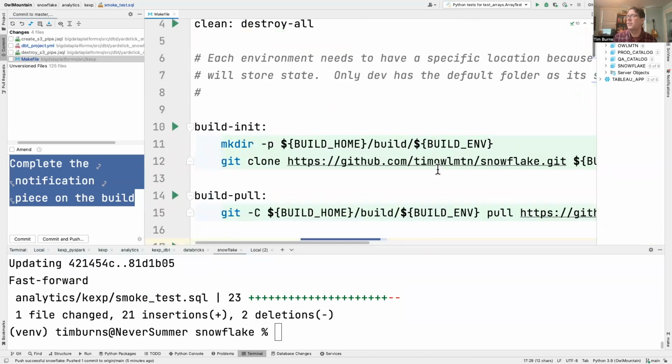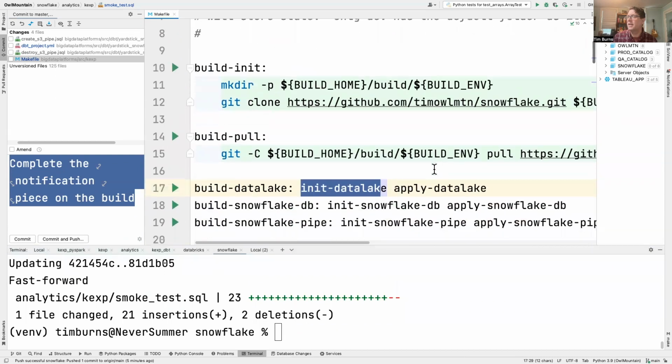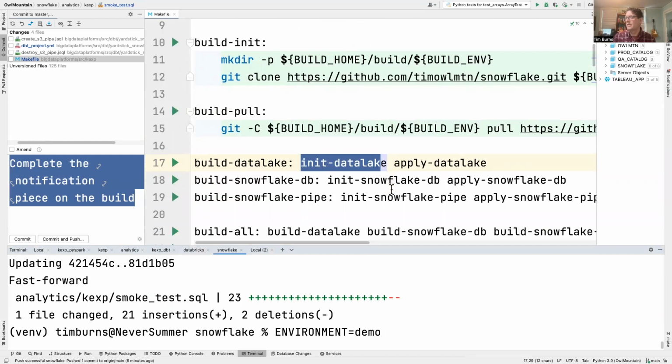First of all, I'm going to run this command here, build, which basically first inits it and then applies it. So I'm going to say build, I'm going to call this environment equals demo, and then make directory equals build demo, and that'll run the makefile in that directory. And then the target I want is build data lake.